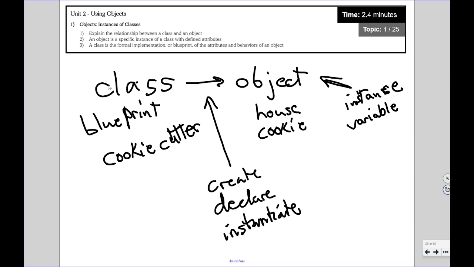The object is a specific instance, there you can see that word, of a class with defined attributes. So now as well, you can see here the word attributes and behaviors being used in the AP curriculum. I generally use the word properties of a class, and methods of a class. But it essentially means the same thing. Behaviors, actions, functions, properties, attributes, even variables could be used, okay? Sometimes the word fields is used, okay? The class is the formal implementation or the blueprint, okay? The attributes and behaviors of an object.